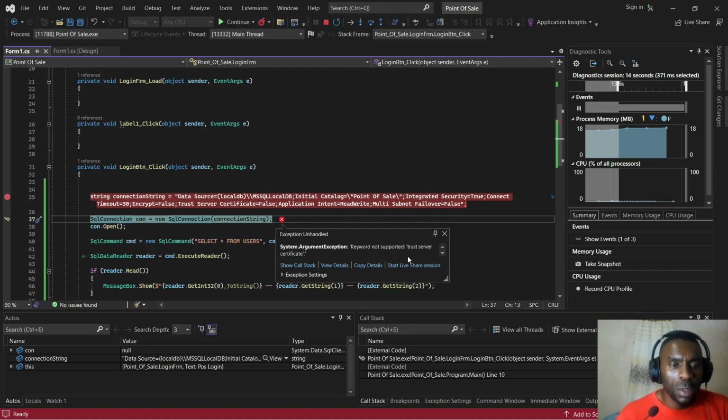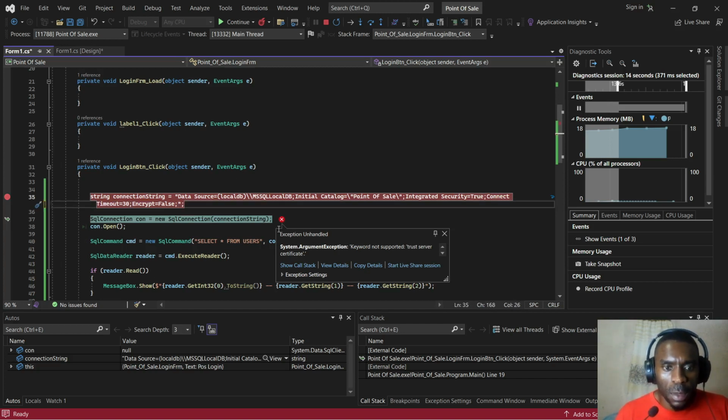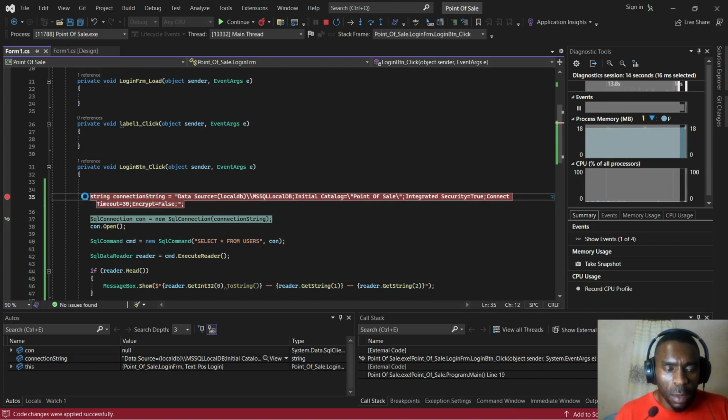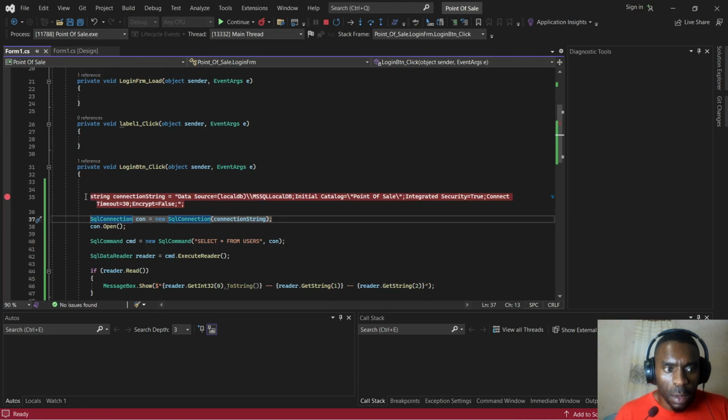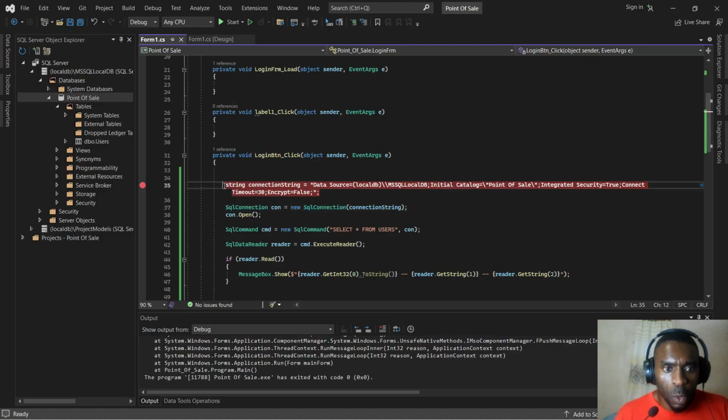Okay, it seems there are issues with our connection string, so the keyword trust server is not supported. What we can do is just remove this line, or maybe let's just remove all these lines. Okay, but we have to run our program again.